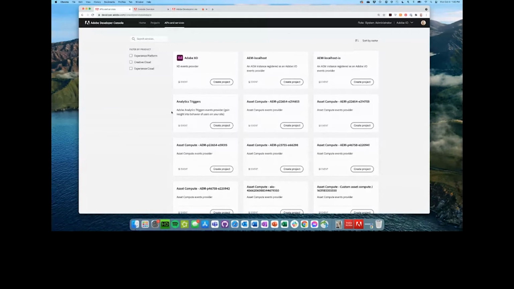We have a number of asset compute event providers, which is the AEM as a Cloud Service. And these are various instances that are connected. We also provide Creative Cloud events, as well as custom events, and a number of other providers. So this list, again, is populated based on what your company has access to and the events that you might have created as custom events.